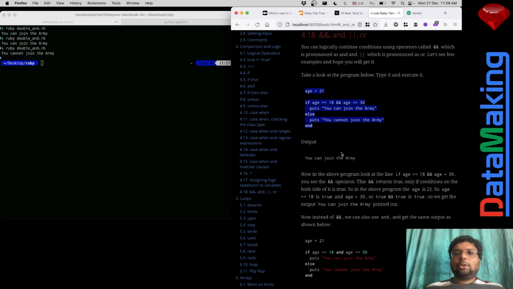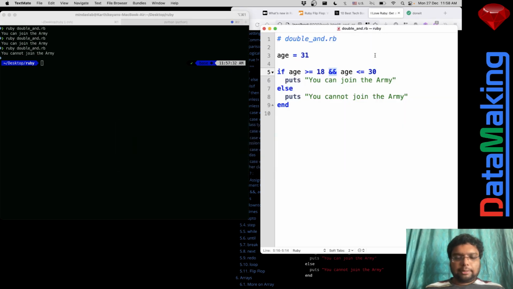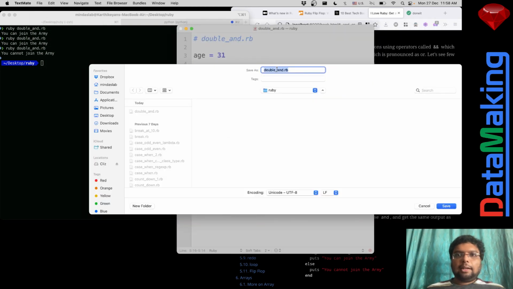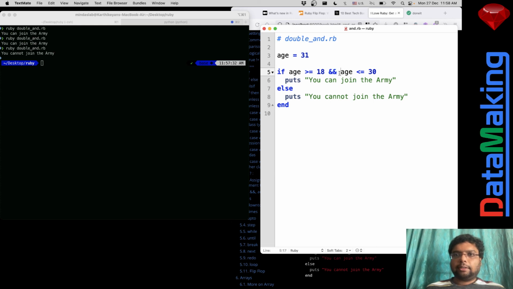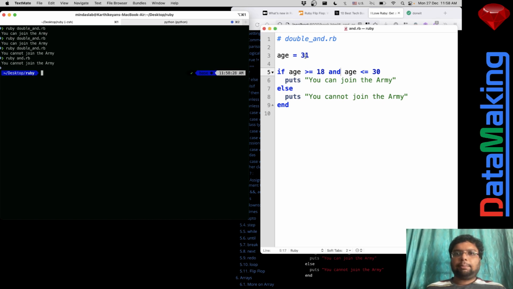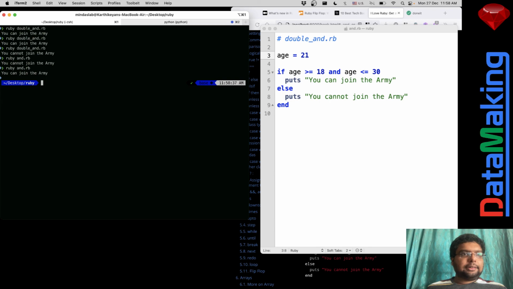Similarly, you can modify this program and save it as and.rb, and we'll see what the result is. Rather than the double and, let me put and. So ruby and.rb: you cannot join the army. Let me put the age as 21, and it says you can join the army.